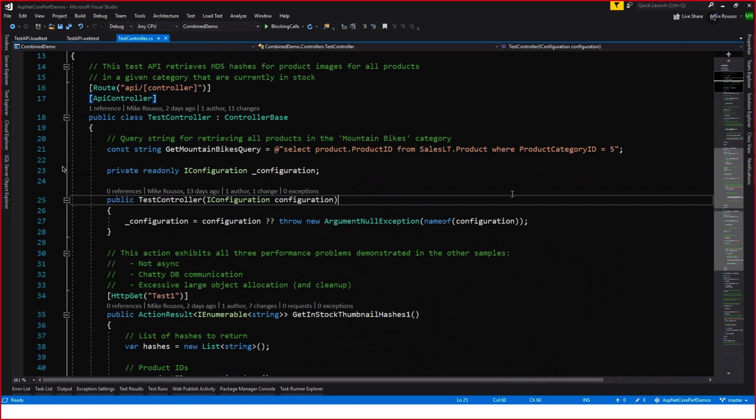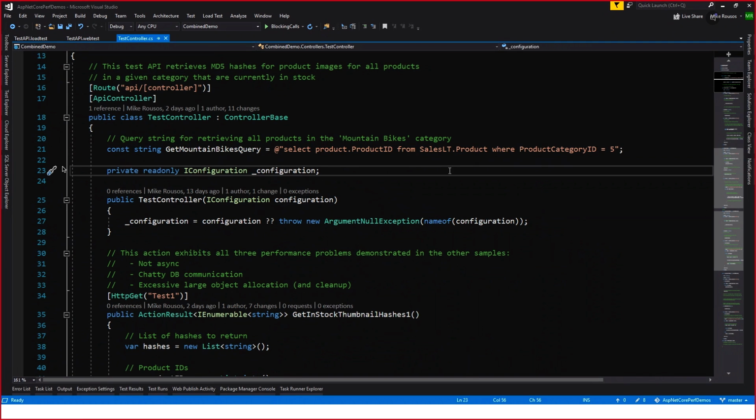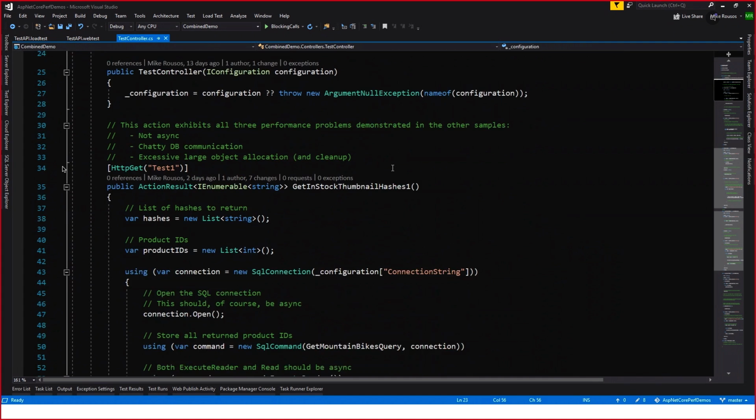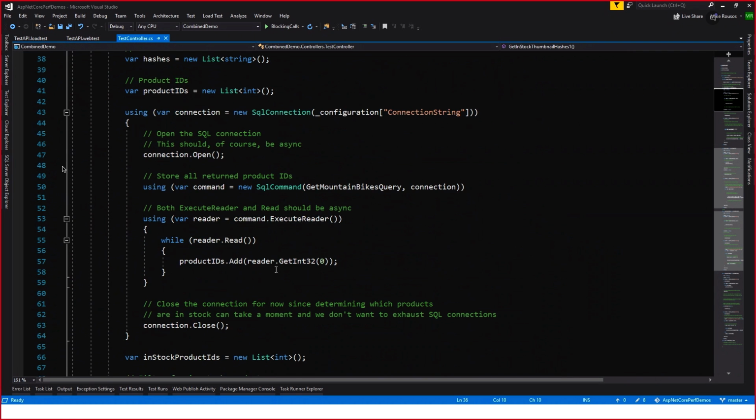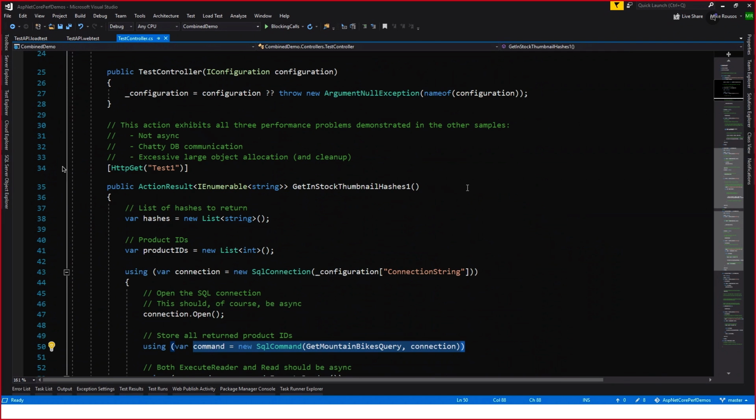But basically, it's just a simple ASP.NET Core app that goes and gets data from a SQL database. Specifically, I'm using the AdventureWorks data, which is one of our sample data sets. And this API here, which is called test1, goes out and gets all of the products in the mountain bikes category with this first SQL query.